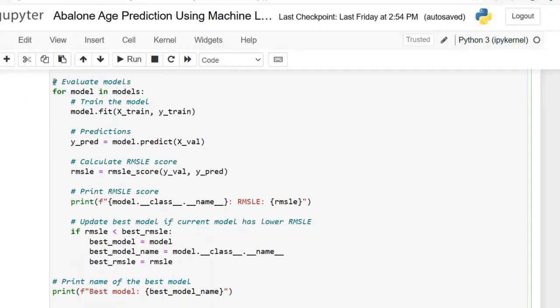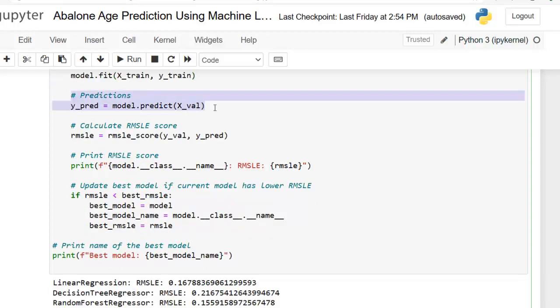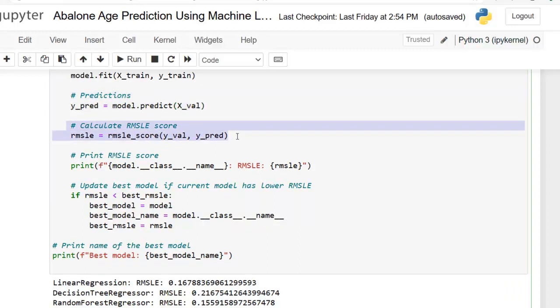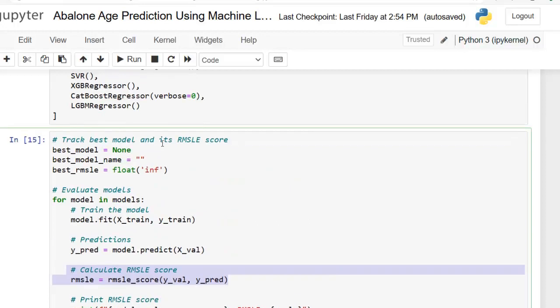Now next, evaluate models. You can see this loop iterates over each model in the models list. Each model is trained using the training data set on X_train and Y_train, and then used to make predictions on validation data that you can see over here. Then the RMSLE score is calculated by comparing the predicted values y_pred with the true values, which are available inside y_val, using the custom RMSLE scoring function that we have implemented over here, right?